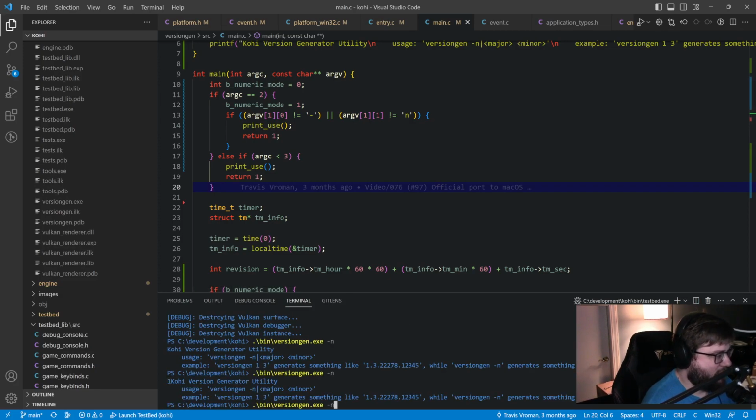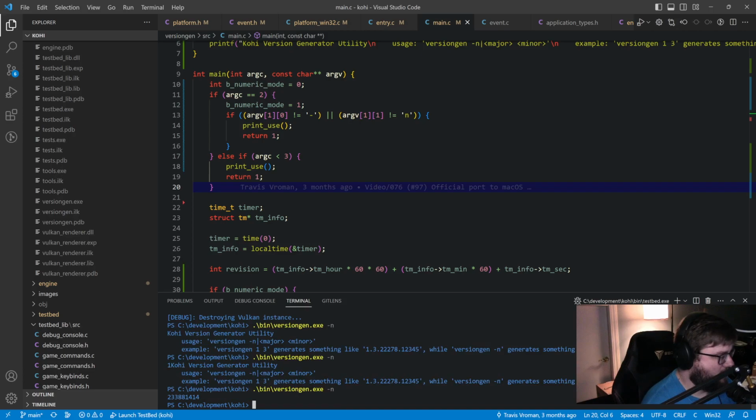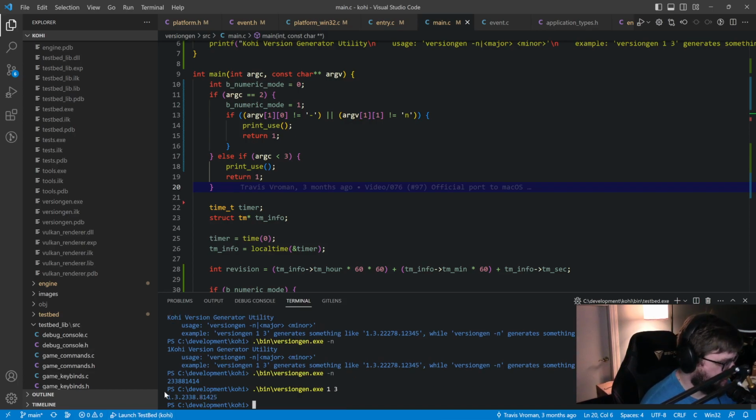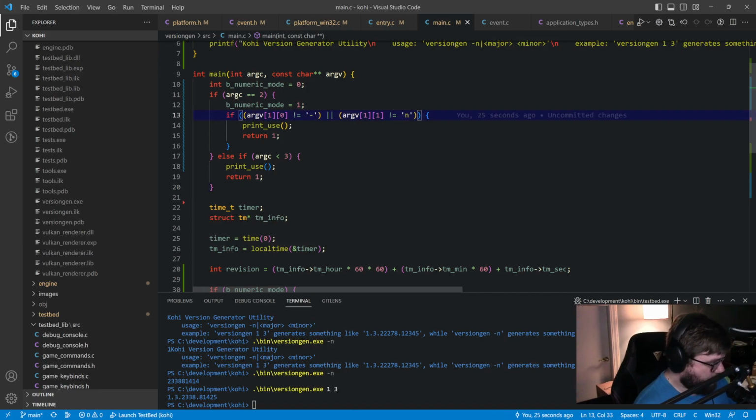All right. So version gen -n gives us a 23, 38th day of the year. And then, yep, so that looks correct. If we pass 1 and 3, we should get the other format as we expect. Okay, so that looks good. So that is our version gen.